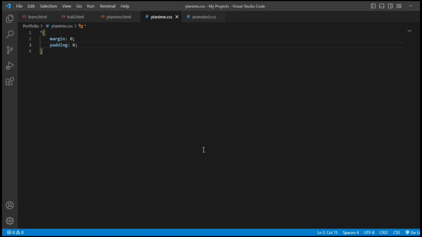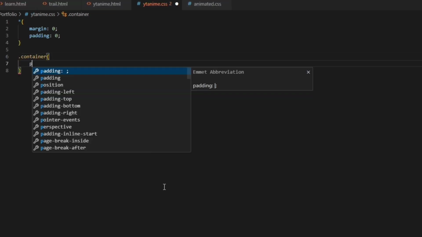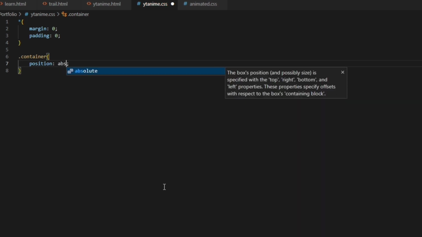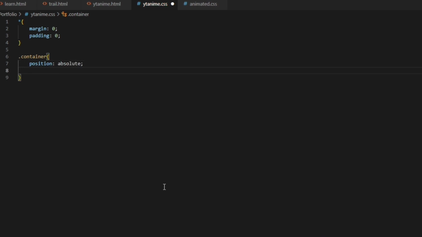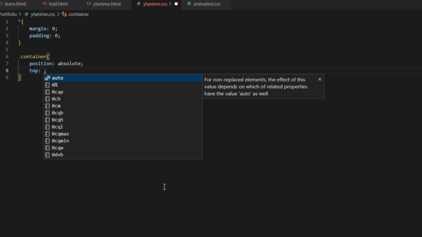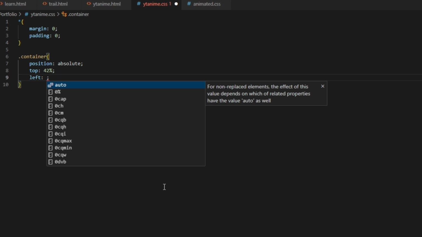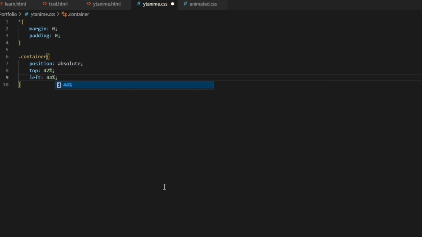Now target the div which I have created with the class name container. For targeting a class we use a dot before the class name. I write here .container and set its position to absolute. In absolute position the element is positioned absolutely to its first positioned parent. And now I set its top property to 42%, which moves the logo 42% from the top. Also I set its left property to 44%, which moves the logo 44% from the left. Save it and see the result. And here you can see now the logo is in the center.